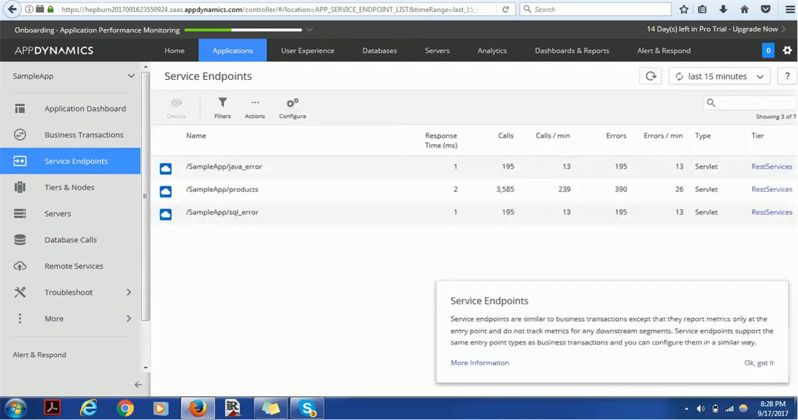Service endpoint helps us to configure the service endpoint. For example, if your application is a RESTful service, then you can configure the REST service. In this case, for the product, we have the REST service, which is actually getting around 3585 calls. We can filter it. We have some actions which we can perform and configure.